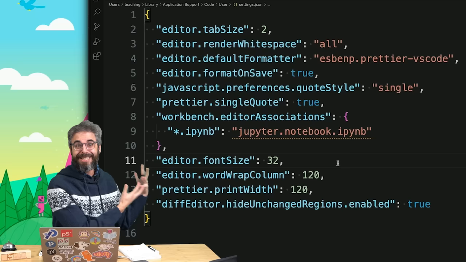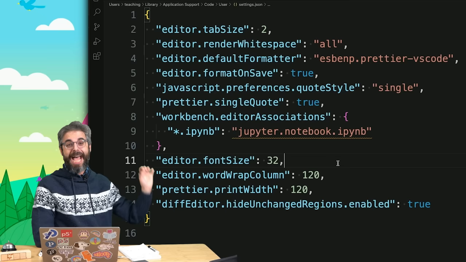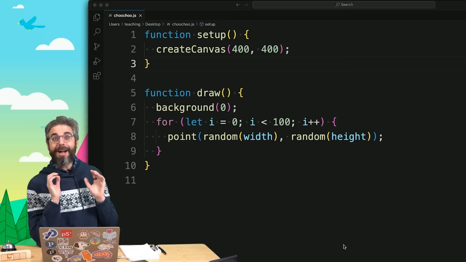I will include, as part of the materials that go along with this video, check the description, a settings.json file that you can copy paste if you want to use the same exact settings that I'm using. Couple more things to show you about Visual Studio Code before I wrap this video up.